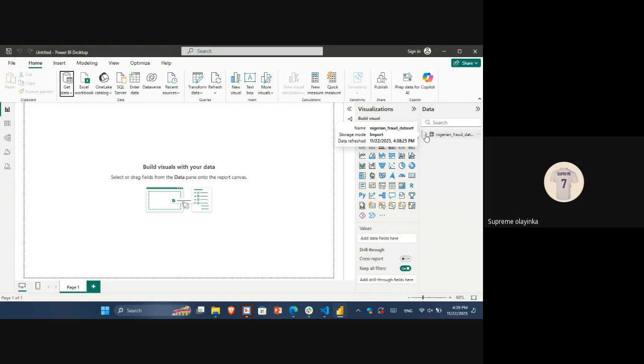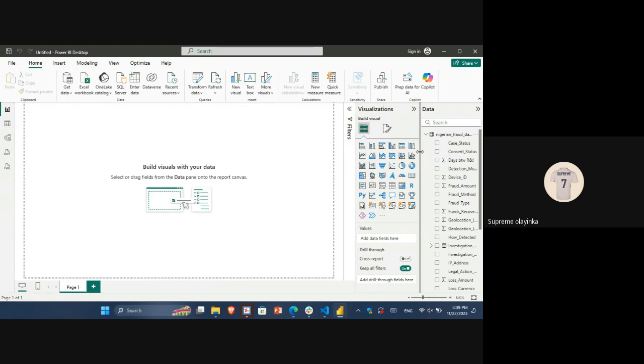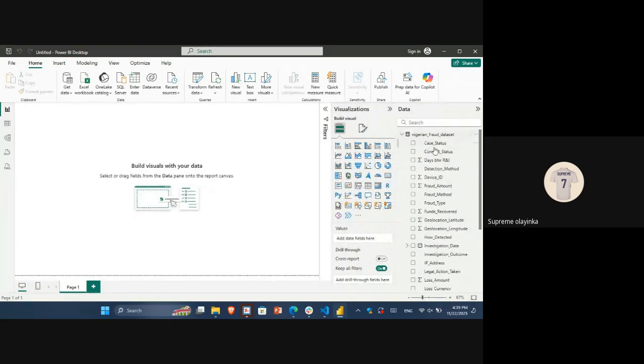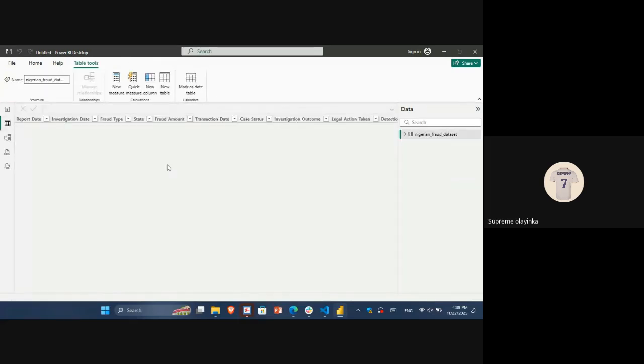So let's check. Now let's click on the drop down there. We can just enlarge this. So we can see these are all the columns in our data set here. If I click on this table view, I can see my data set in rows and columns.